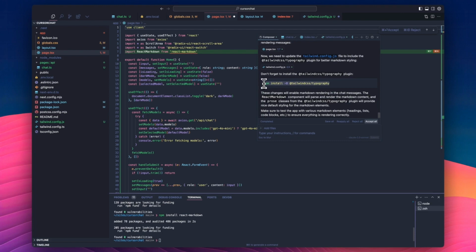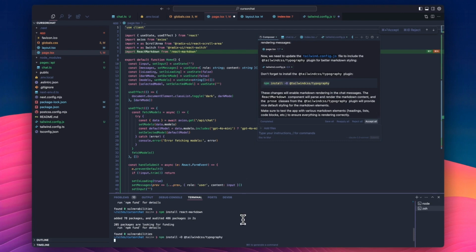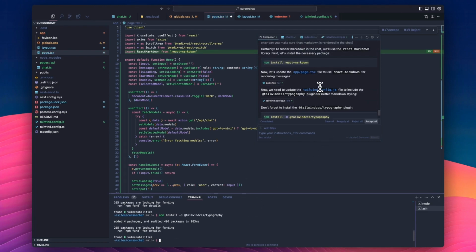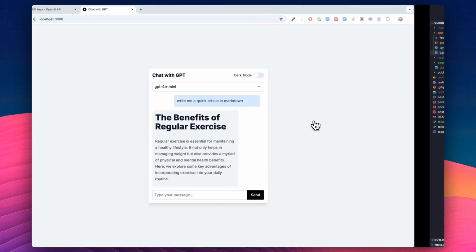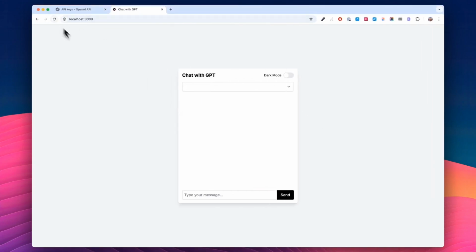So I install React Markdown. It's asking me to install this typography thing for Tailwind as well. And then I'll save all. Did I, if I did it? I don't know if I did. Okay. And then we'll go back and refresh this.